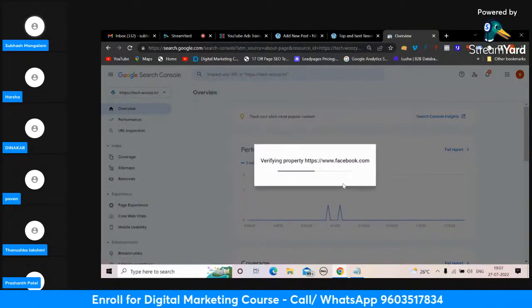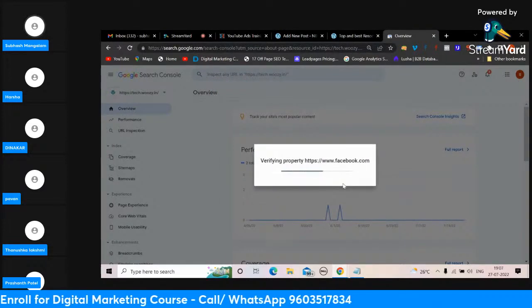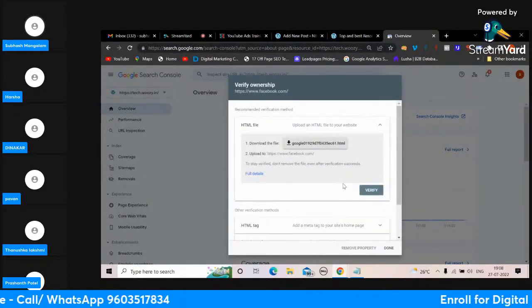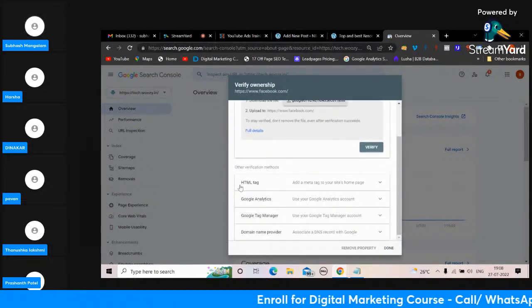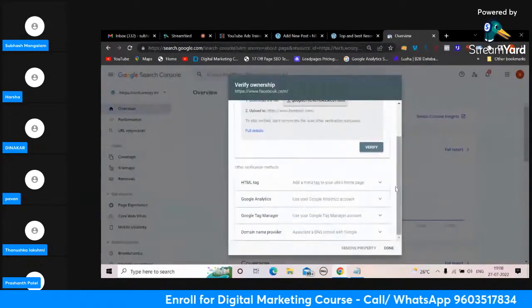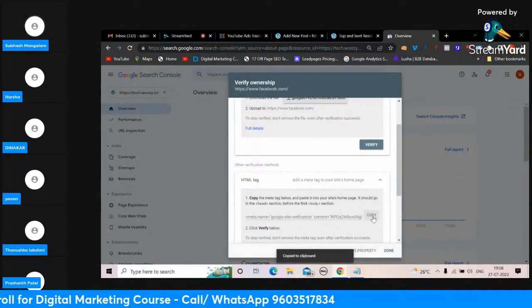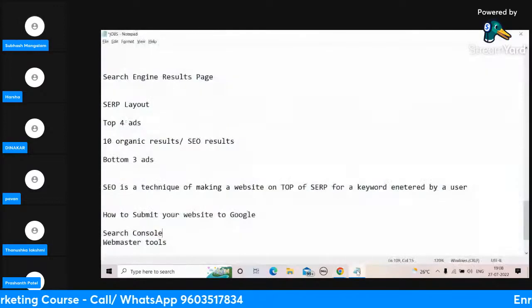Enter. Now the crawler asks you, why should I believe that this is your website? Google asks you for verification. There are so many verification methods. This is the first one and this is the remaining one. I'd like you to go for the HTML tag method. Just click on that, copy the code. This code, you have to paste in the head section.